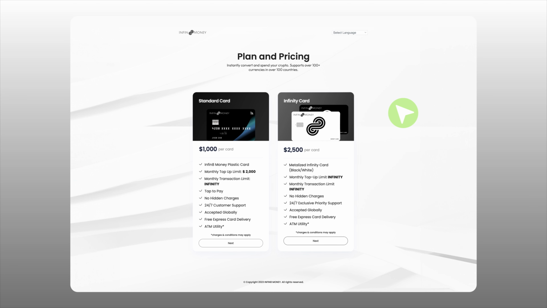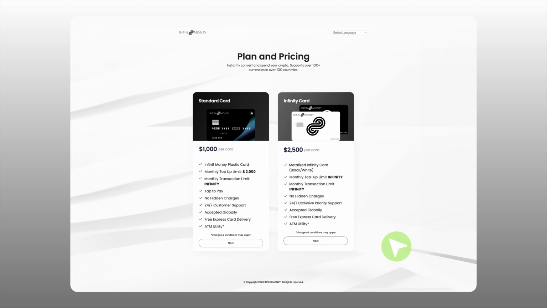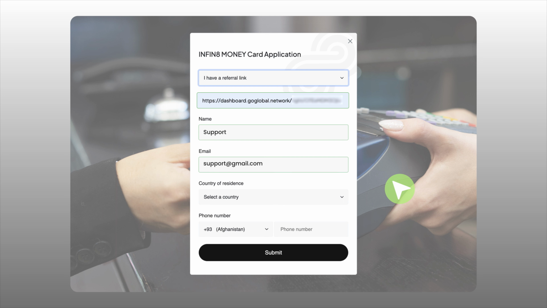Choose the card you want to purchase, plastic standard card or metallized infinity card with 2 color options, black and white. Click on Next. From the drop-down menu, select one option. Select I have a referral link. This referral link you will get from the exclusive Go Global member. Enter the referral link.